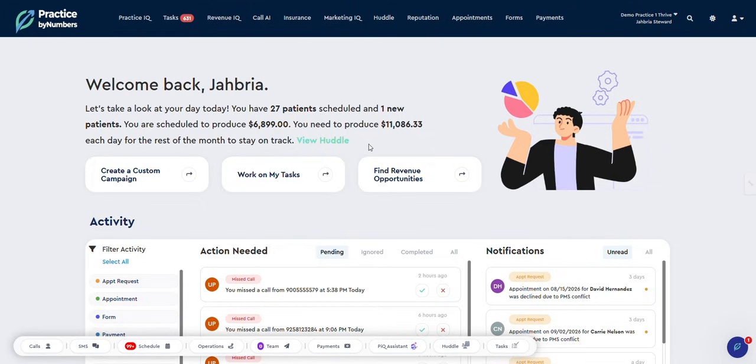We have the web app, which should be downloaded on all the computers in the office. That way it's easy to get to things. We also have the mobile app. So that way if the office or anyone in the office needs to access information on the go, they can access from their cell phone.